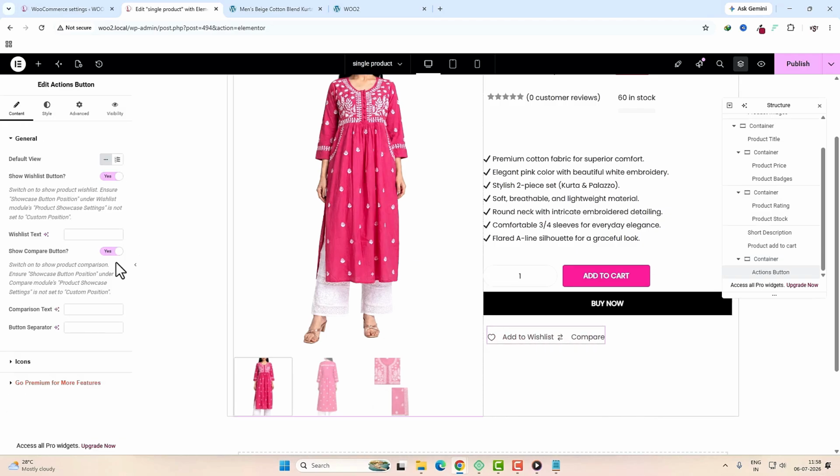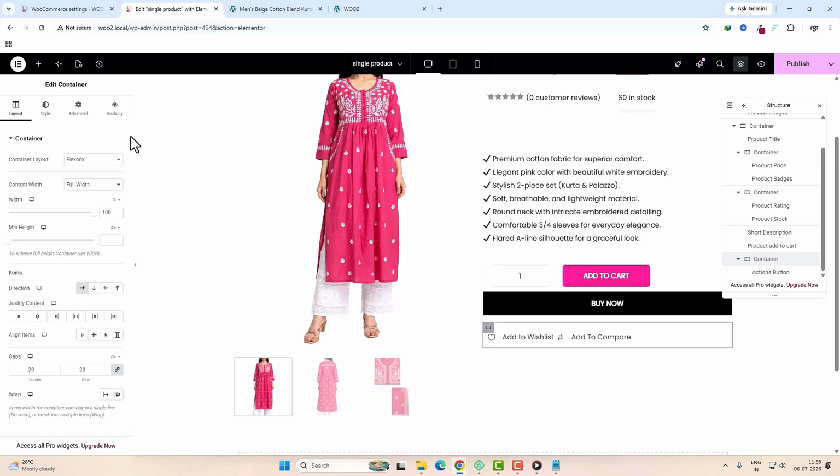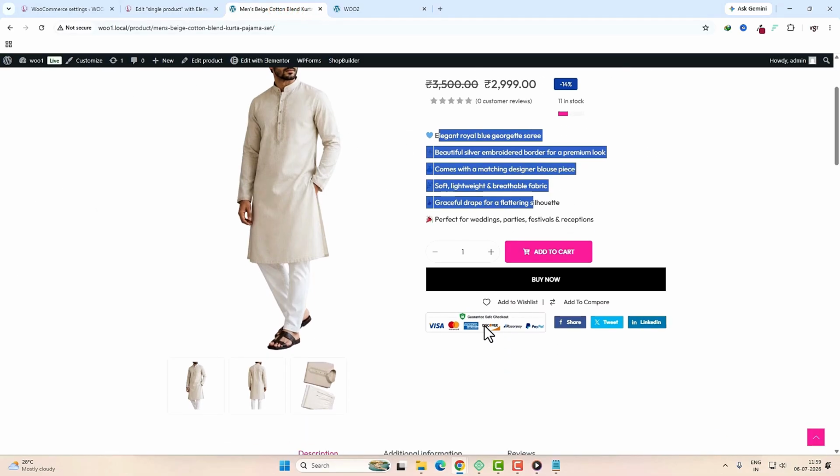So now this comparison text I want it should be add to compare. Remaining everything I'm keeping as it is. Now let me do one thing, select this container and make it center, and this justify content here also make it centered. Okay, now it's really looking good. So next I have to design this image section, and after that this share button.